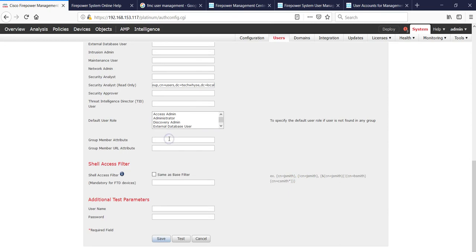And here, group member attribute is going to be member. Although there are different ways of going about it, just use one that works for you. If you remember, I've shown you a method which is simpler. So this is the second method now. I'm going to test with FMC admin. So I just want to run my test now.